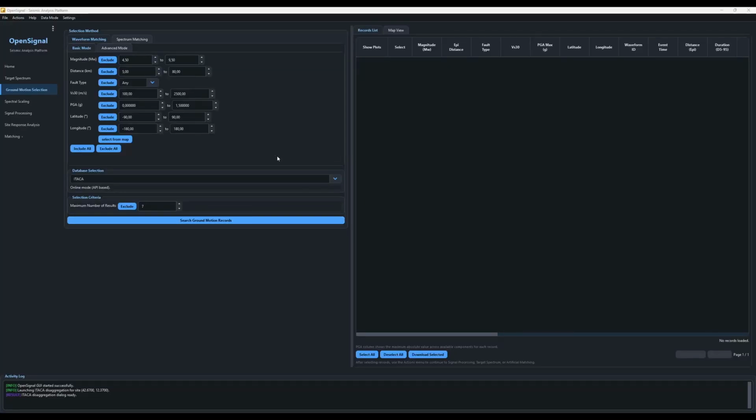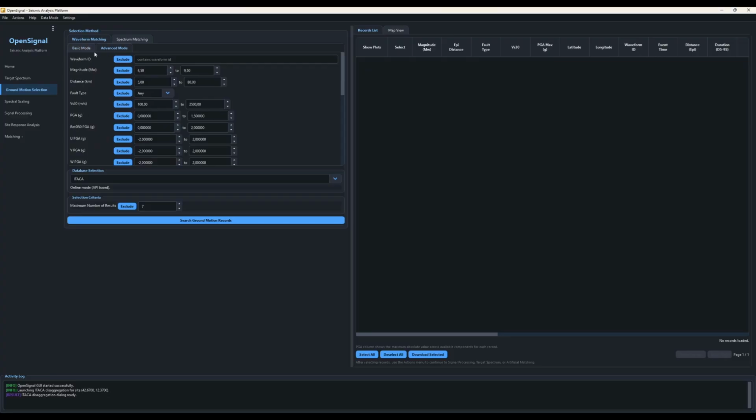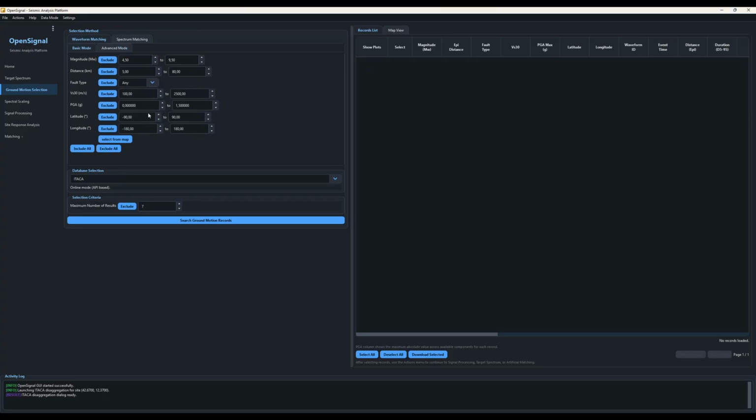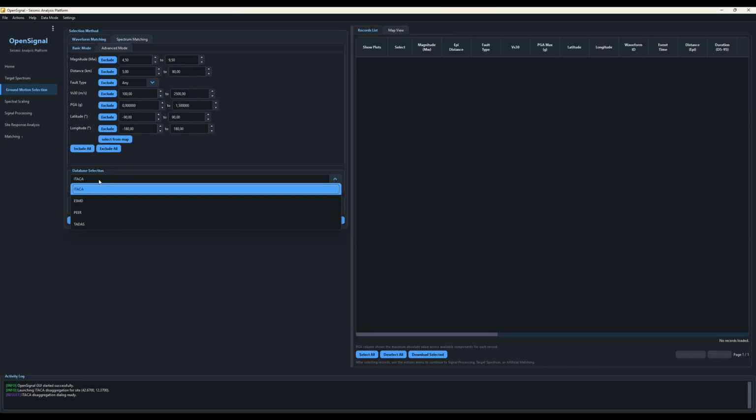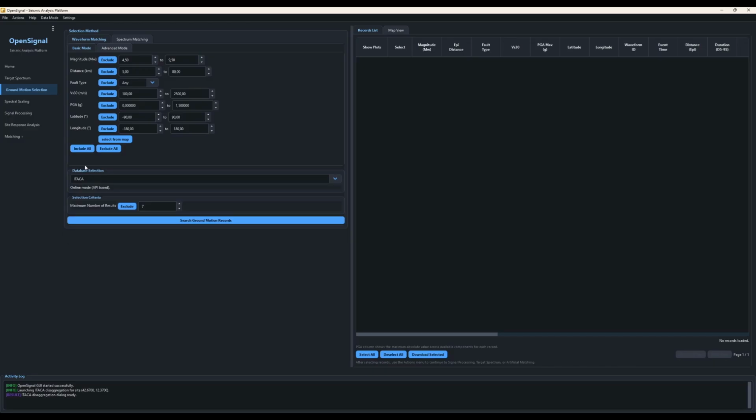Then for ground motion selection, we can see here the screen where we have the basic mode search and the advanced mode search. And this depends heavily on the type of database that we choose. So for example, if we're choosing the Ithaca database, we have these basic mode search parameters.